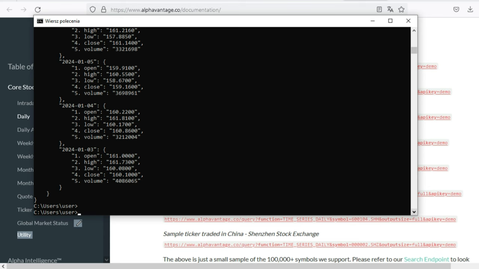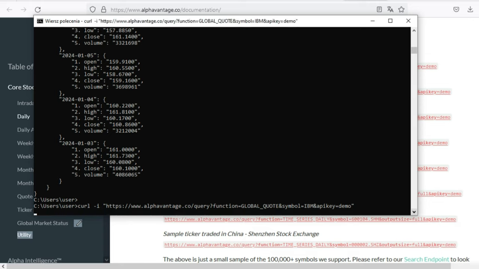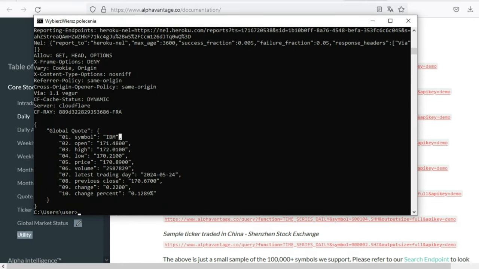After digging around, I realized I need to change it to global quote. Let's try it. This time I got exactly what I wanted. In this response, we had the stock symbol, stock price, and the change percent.